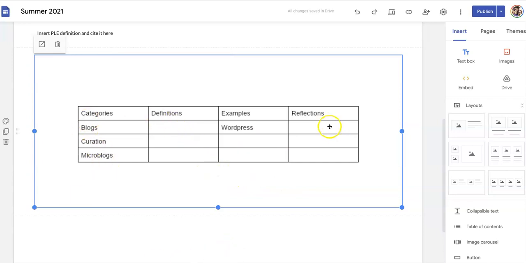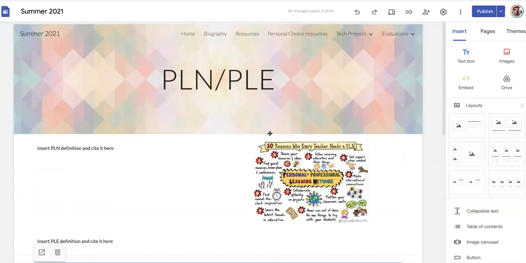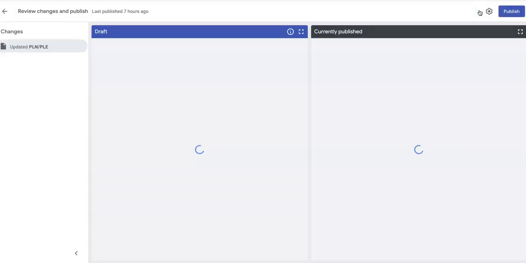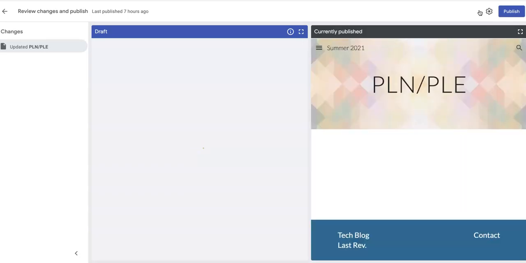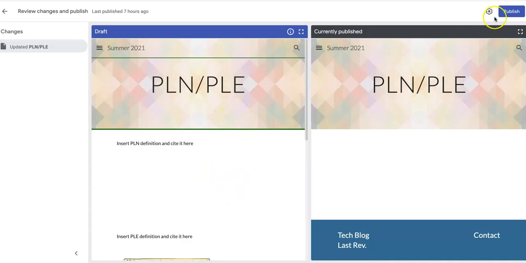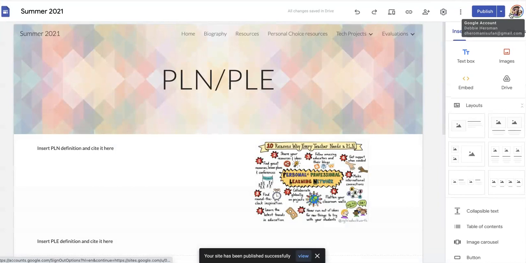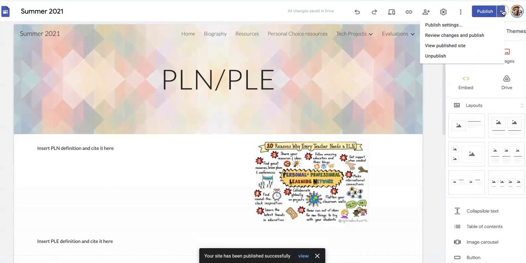Remember that every time you create something new on your website, you've got to hit publish, because you've got something new to publish. So see, here was the draft, and it will publish what I've got over here. So I'm going to click publish. And then if I want to see what I created, I'll just go view published site.